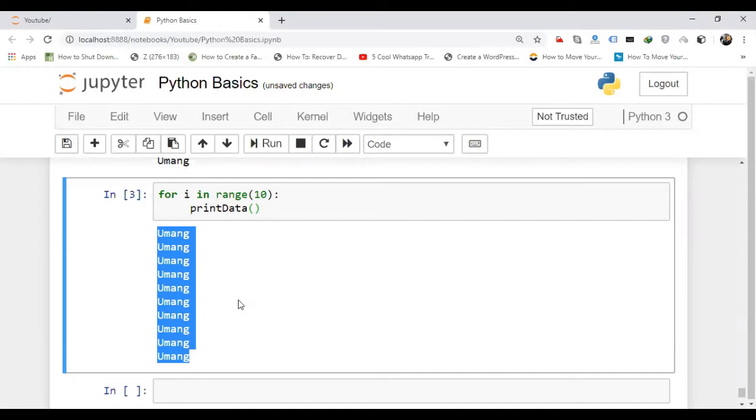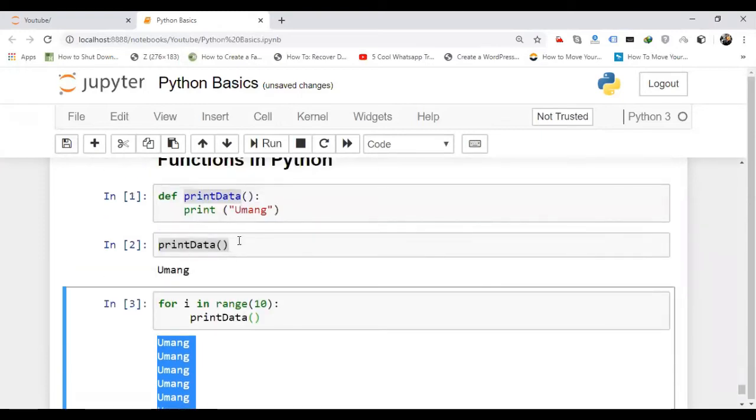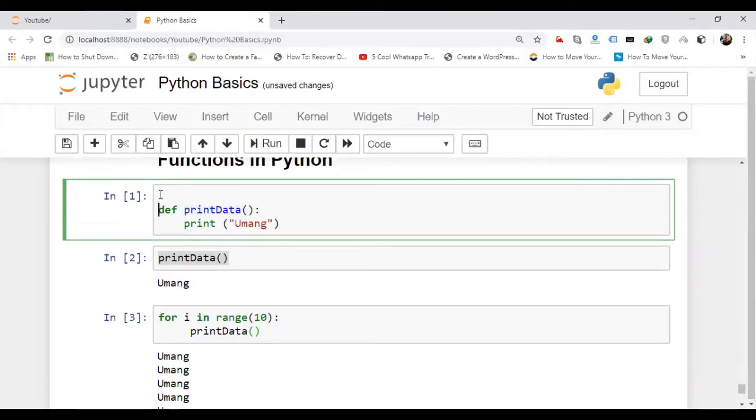Now, there are some ways to declare a function. The first way that we have declared here is called a no argument function. Basically, here we haven't passed any argument. An argument is the value that you pass inside the brackets. So here we haven't passed any argument. This is called a no argument function, or also a no return function. I will talk about return later on.